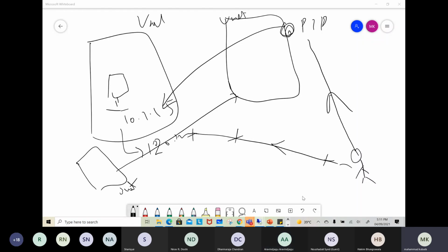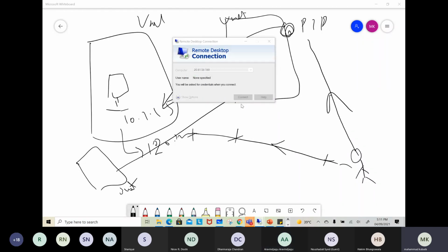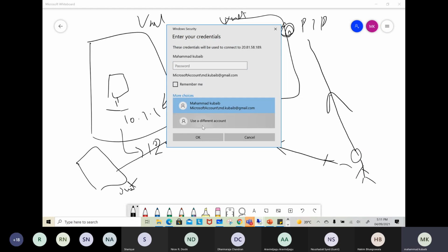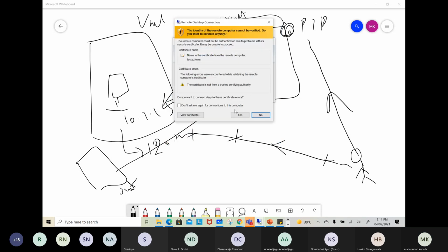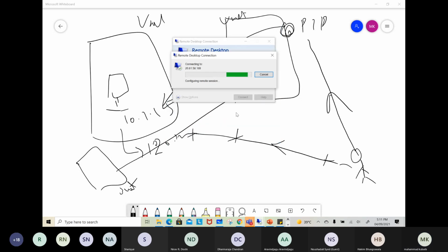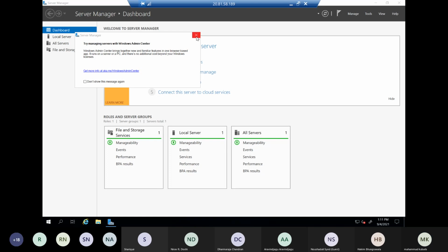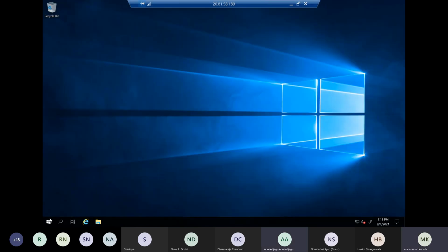So now I think our rule is there, so we'll check. Very beautiful. Now I'm able to access using the Azure Firewall IP, not my VM IP. Let's log in. Very beautiful. Here it is only one VM, so it pointed to that.